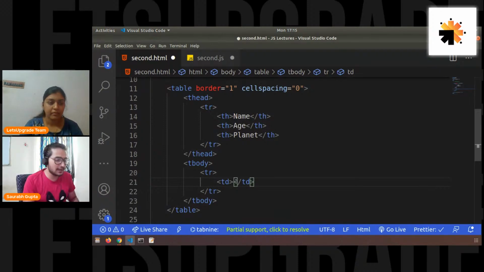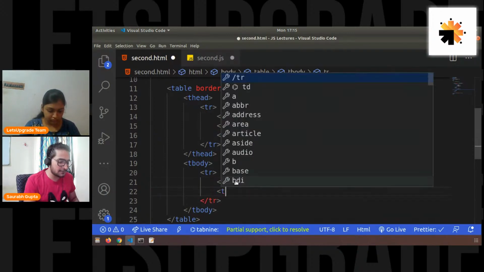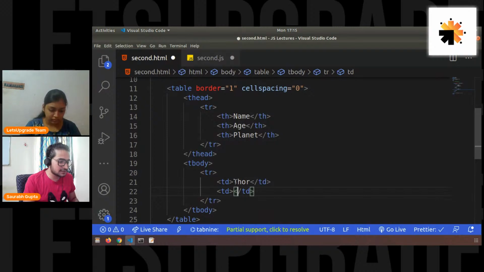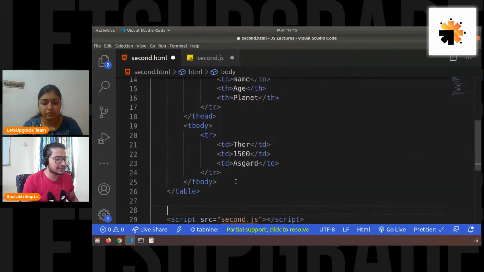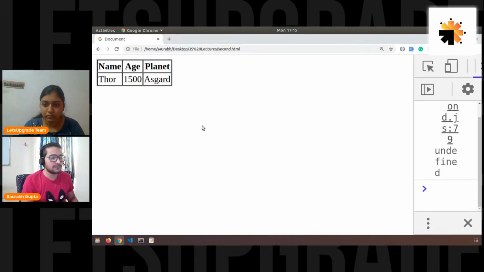So let's say the first element I'm creating in the first row is Thor's data. I have Thor as name and age is, let's say, 1500. And then the planet, let's write Asgard. Now you'll see that I have got one more row that has the actual data. So it's very simple.